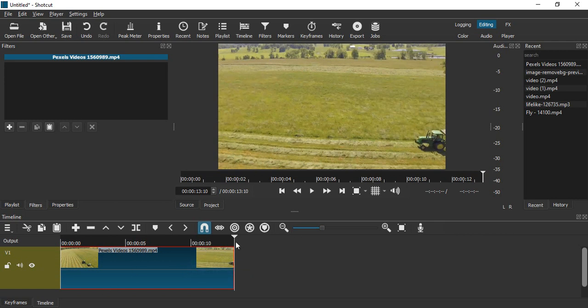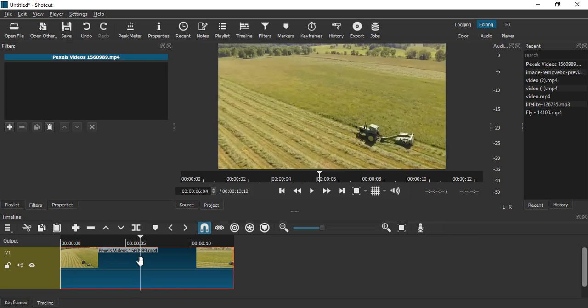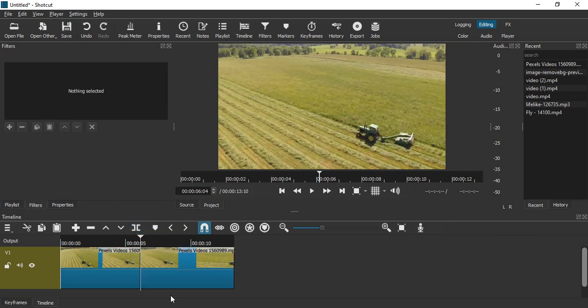Once your video is in the timeline, you have to use this header to navigate to a position where you want the transition to actually happen. So this is the place where I want the transition to happen. Then you can either use this split option from here or use the S key on your keyboard to split the clip into two parts. Now the two parts are created.